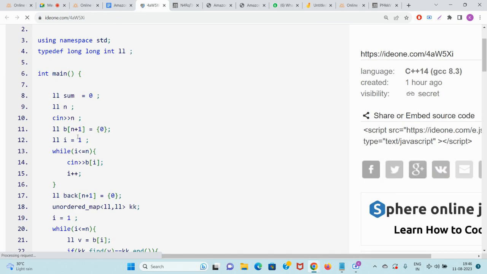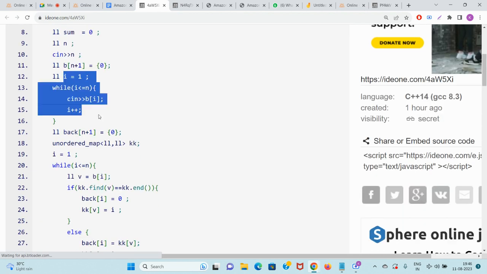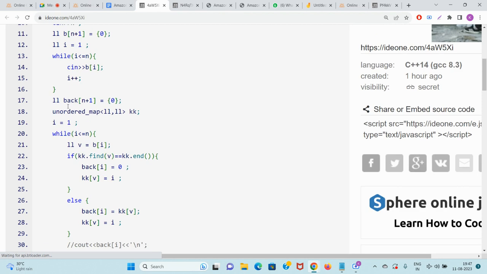So, I'm taking the input n, okay? Then what I'm doing? Reading all the elements of B, right? Guys, what is the back array? Do you know guys, back का मतलब क्या है? Back का मतलब है, back of I tells you when did the ith element come recently on the left hand side.